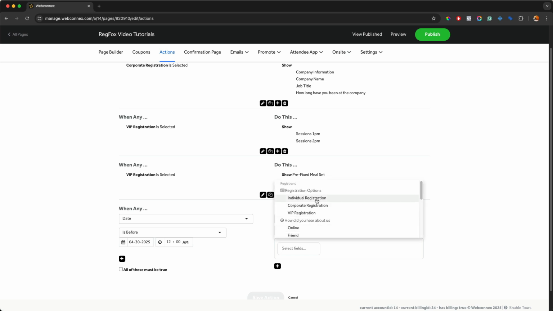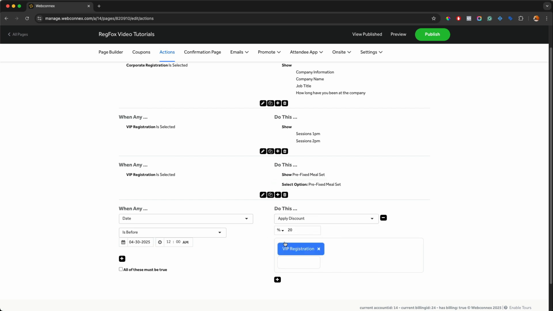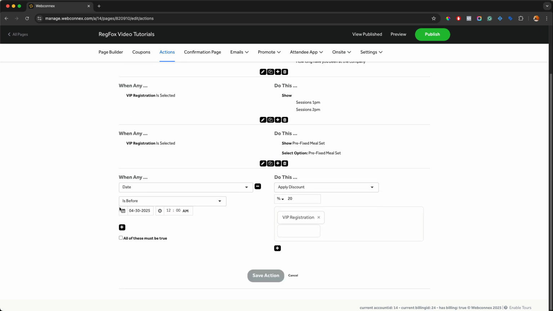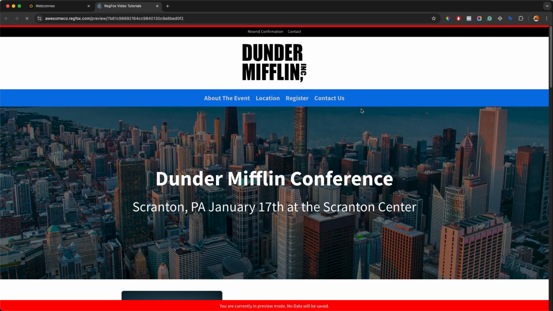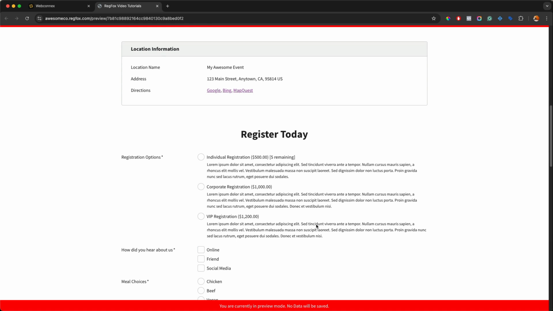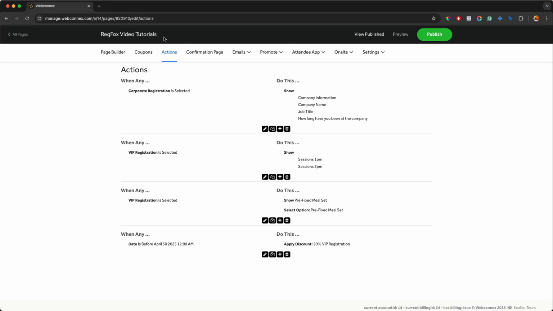It can apply to one registration option, all of them. It can apply to merch. It can apply to experiences. You get the option. So let's apply it just to the VIP, and we can say it's going to be 20% off VIP when it's before this date. So if I hit save and preview, we go down here to our registration options and see my discount is automatically applied. Super cool. So you can use dates to control visibility. You can use dates to control pricing.